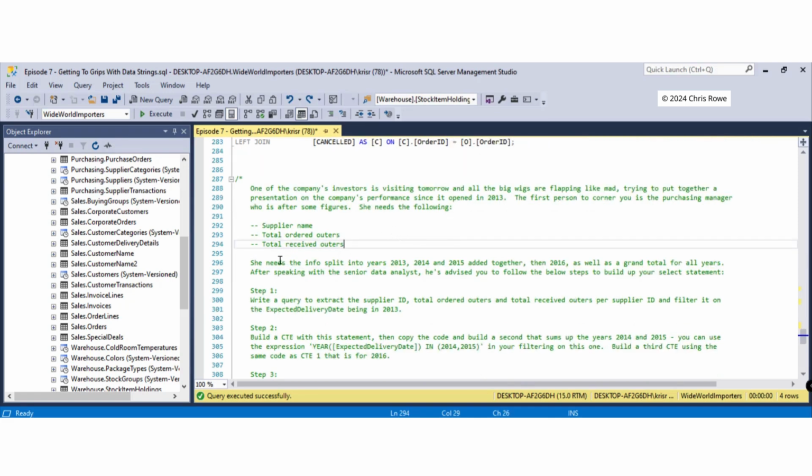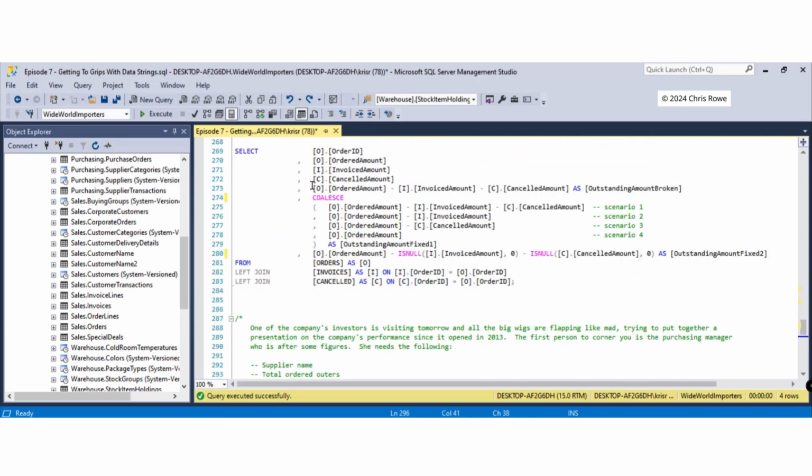But she wants the data split into years 2013, 2014 and 15 added together, and then 2016. So quite a few columns required on this one here. And after all that, she wants a grand total for all the years. So you're basically adding all of these up. Pretty much similar to what we've done here, where we've taken them off each other. Instead, she wants them all added together.